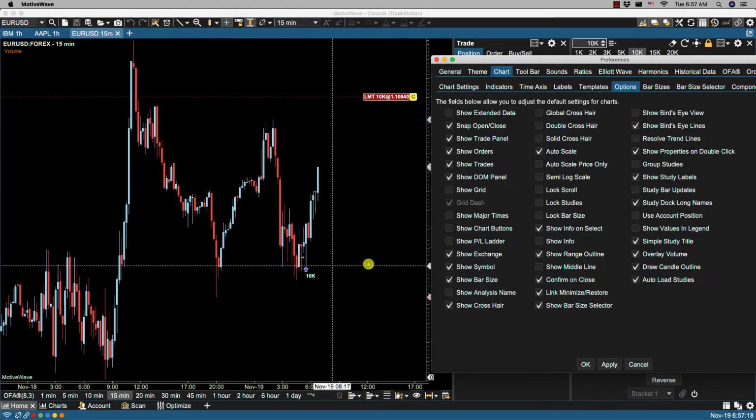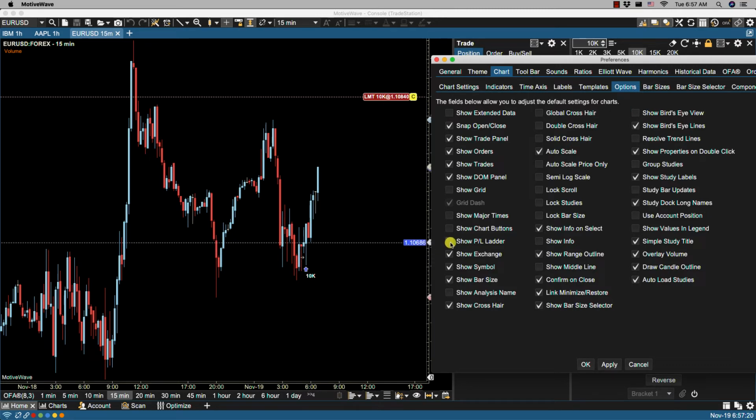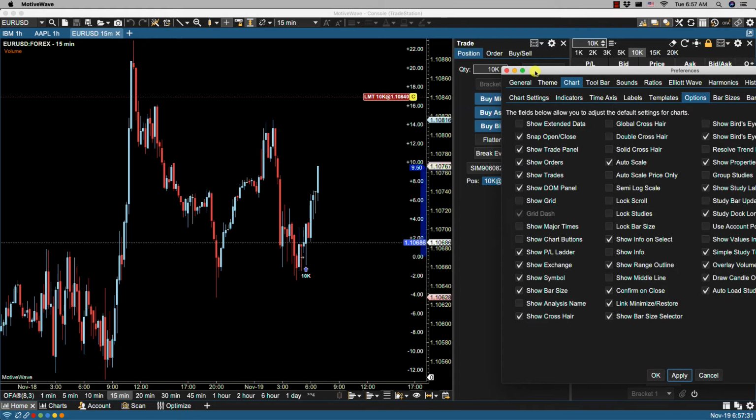Now we also have here the show profit and loss ladder. And if I were to select that and click apply, you'll notice that the profit and loss ladder shows as well.